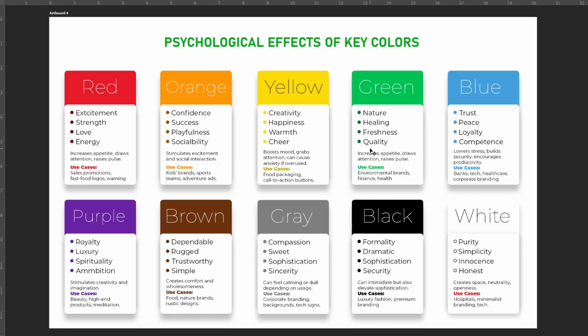Green: nature, healing, freshness, quality. Use cases: environmental brands, finance, and health. Because when it comes to finance, it's about growth. Green for growth. Nature stuff, it grows. Your money will grow. So you can tap into green when you are dealing with flyers like that.